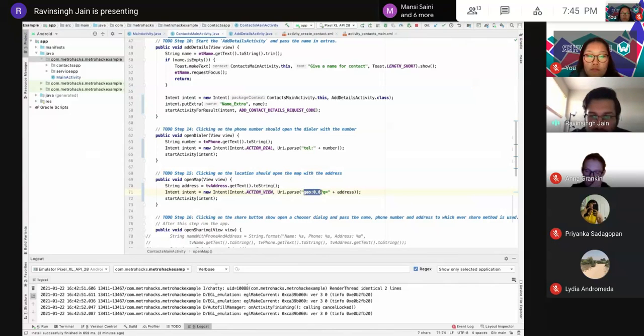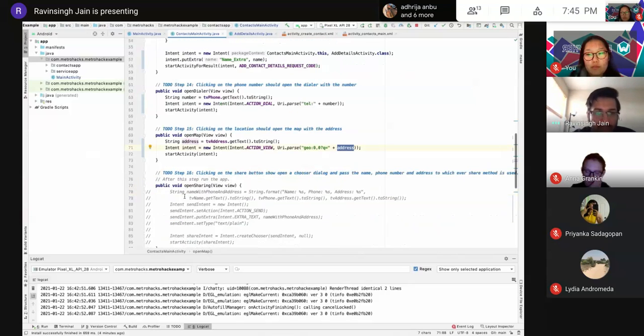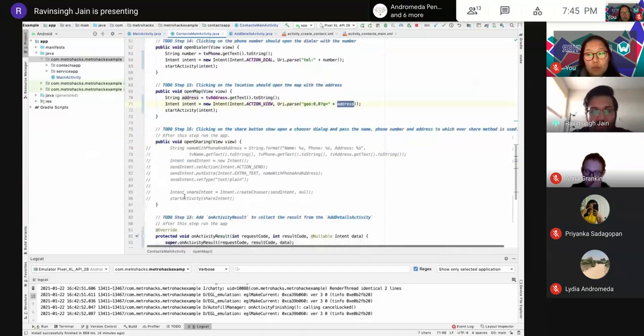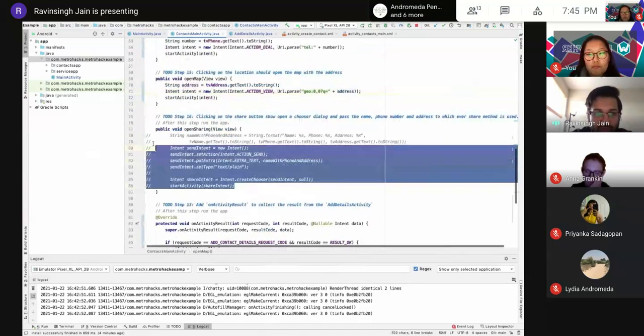And also we pass a geo location. So because we are passing an address, what we say is, the geo lat and long is 0,0, because we don't know the lat long, but we can always give a query. So q means query, and you just say q equals, and you just pass the address here, and then start an activity. And let's also do something for the share button which we have, right?